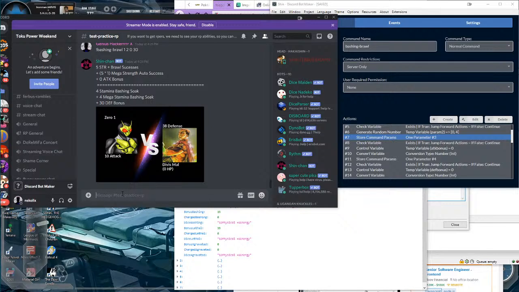$38 defense. His base defense is 8. We threw out 30 from his different powers. As you can see here, no damage is dealt by Z01. And that's what the parameter number 3 and 4 are about. It's about giving us extra parameters.